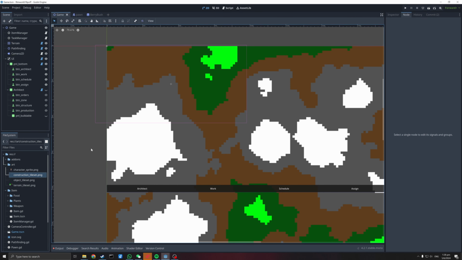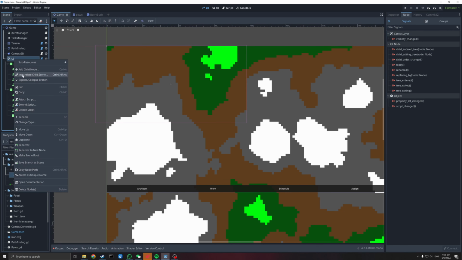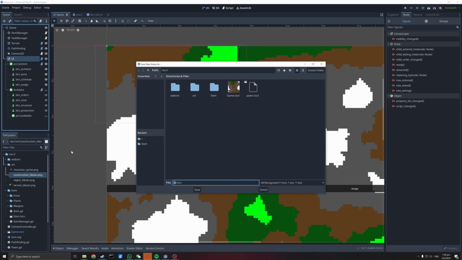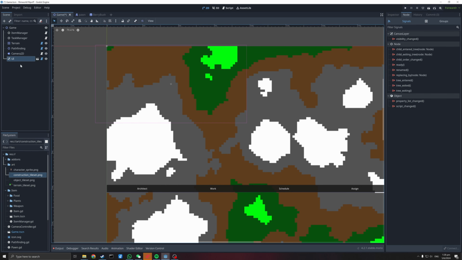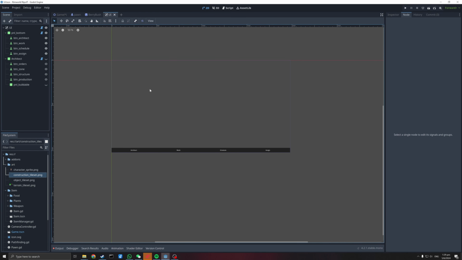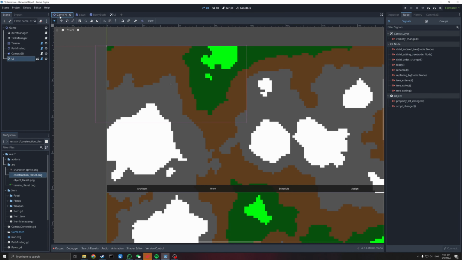Okay, continuing straight on from the previous video now, what I'm going to do first is not keep my UI here in my game. I'm going to split that off now, which I probably should have done at the start. We'll just right click, save branch as scene, and I'll just call that UI. And there, now that's safely separate. So if we fiddle with this now, we can fiddle with it separately. So now what we want to do is go back to our game.